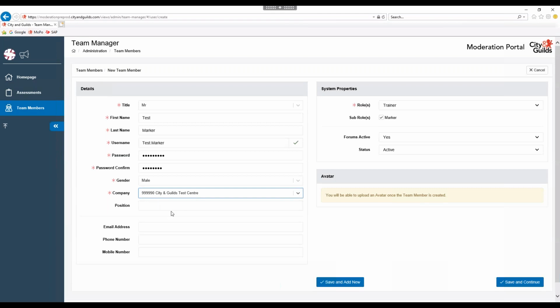Of course, you'll only see your own center number in there, and I'll put a position of assessor, and I'll put the email address test.marker@cityandguilds.com. And as I mentioned earlier, you always have to leave the marker tick there so that they can still access the moderation portal. And once I've done that, I'll click save and continue.